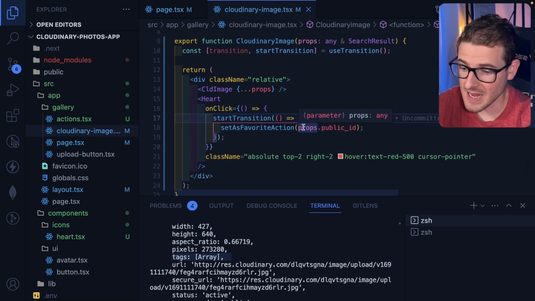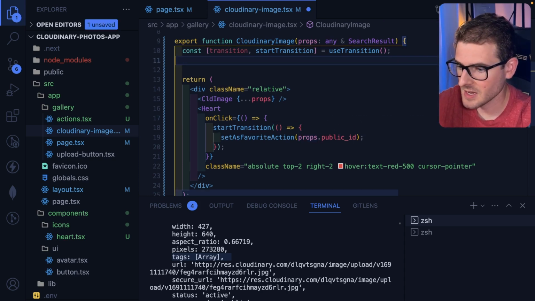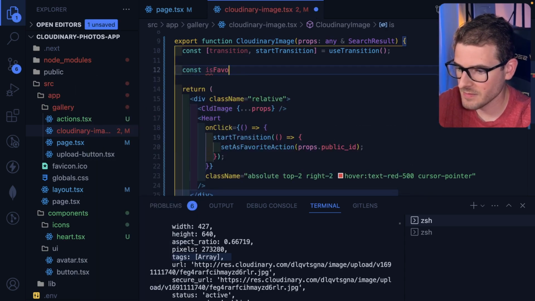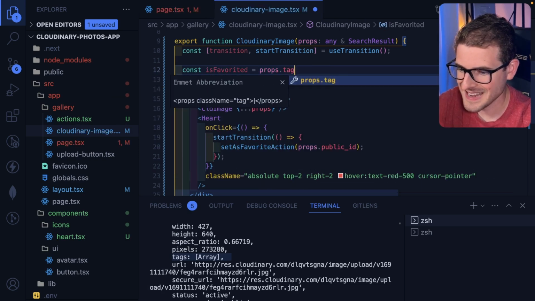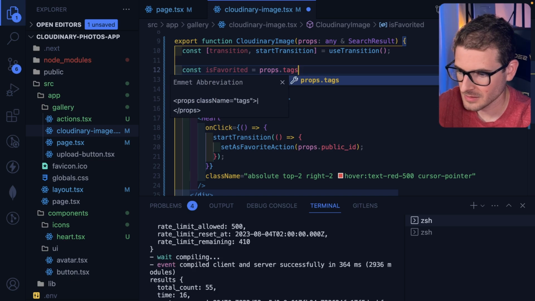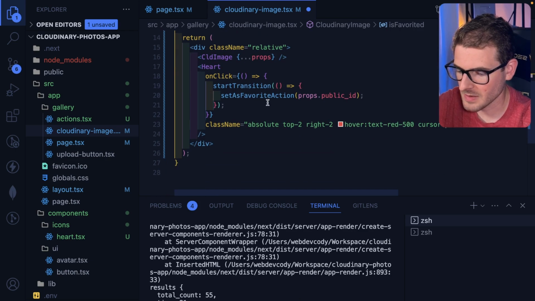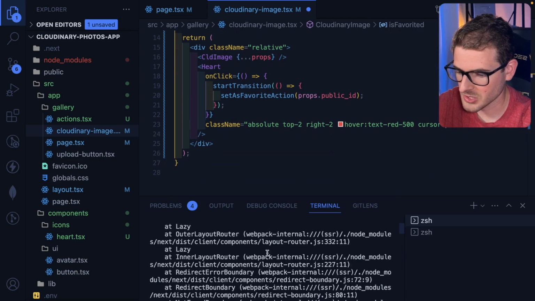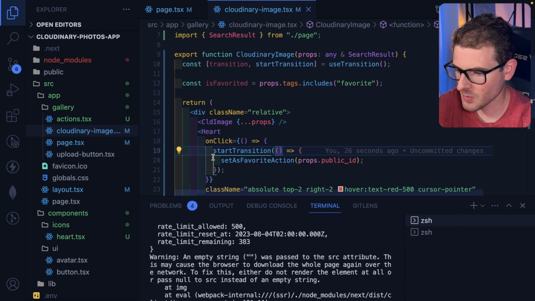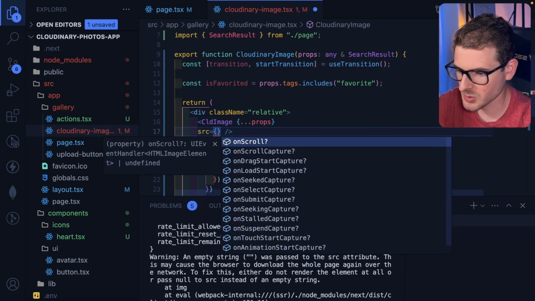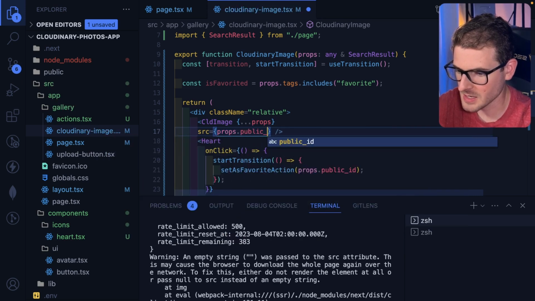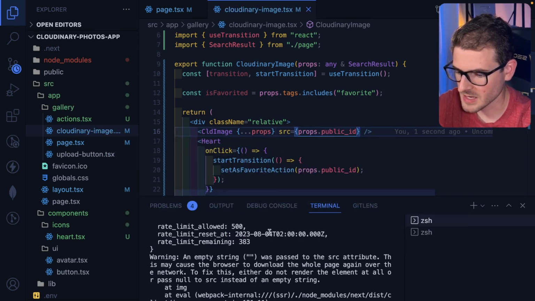And then we also have the tags, right? So we can put a computed here and say is favorited equals props.tags includes favorite. So if that tags array includes favorite, we know we're favorited. I'm getting a bunch of warnings because I think I deleted source here. So I'm going to put source, and this will be props.public ID, just to fix that issue.